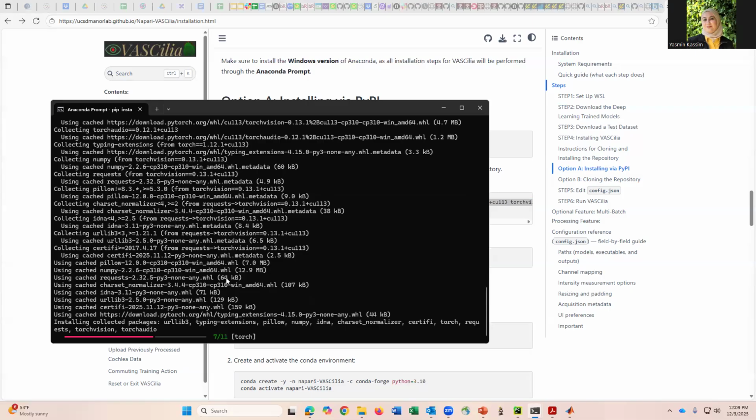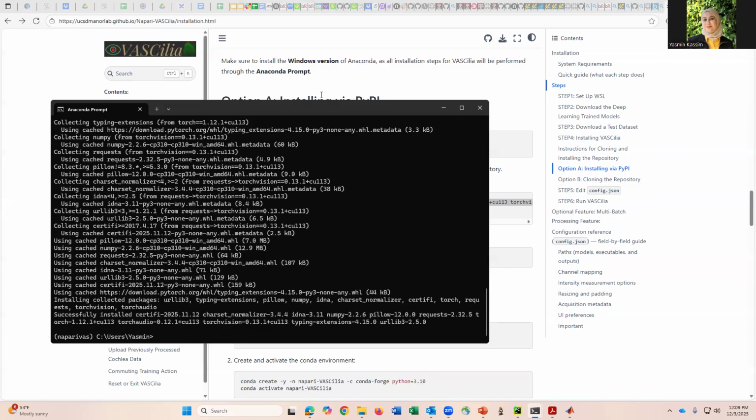I'm doing that to make it easy for any person that probably doesn't have CUDA in their system. So that will install the wheels that VASCilia needs to run on the GPU, so the GPU will be immediately identified.